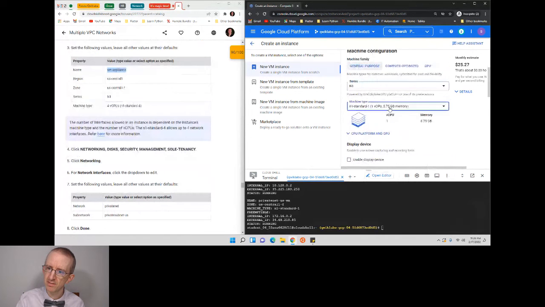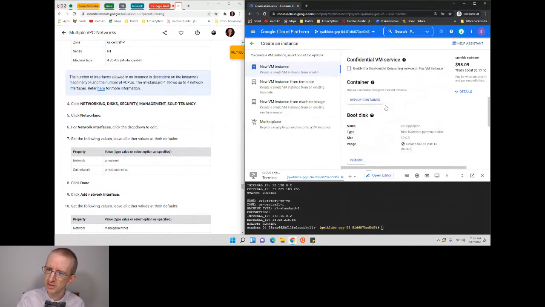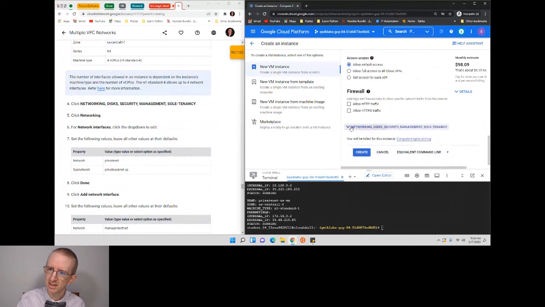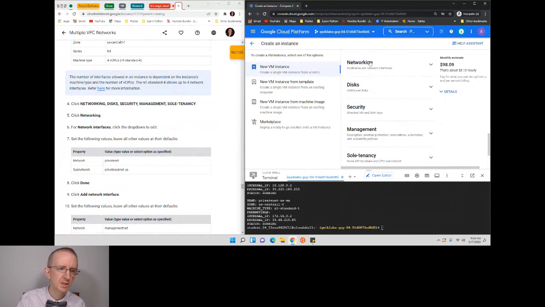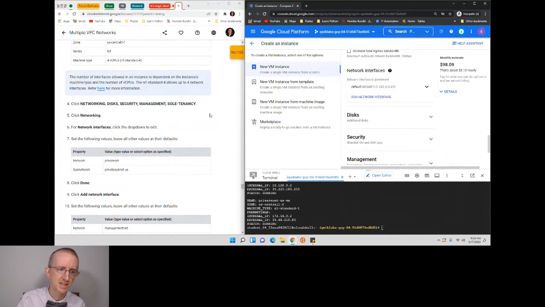N1 standard 4, right there, with 4 CPUs and 15 gigs of memory. Okay, now we go down to networking, disks, security management. That scrolls down quite a ways to get there. There it is. And networking is the first section. We click the down arrow and then scroll down to the network interfaces.